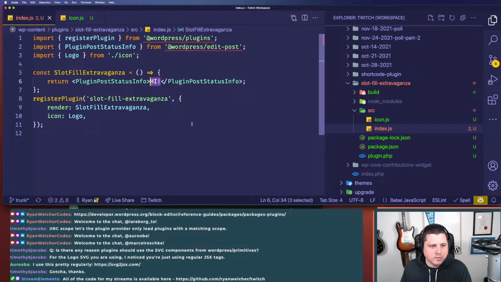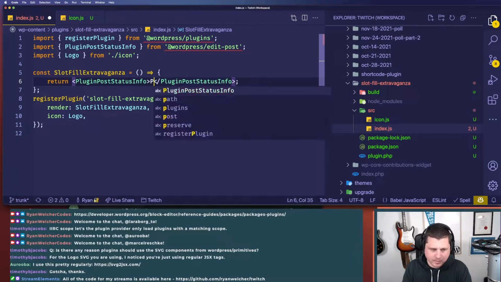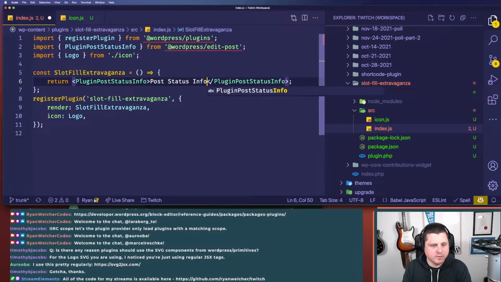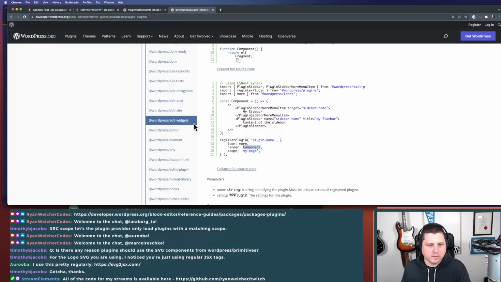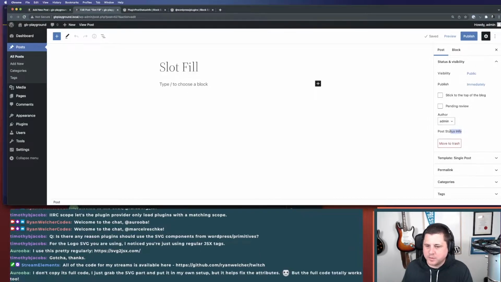Yeah, so that one doesn't look like it has a... so this is, you know, slot post status info, right? So we come back over here, we refresh this. You can see we've got this post status info thing.